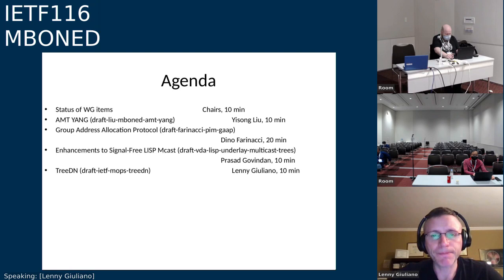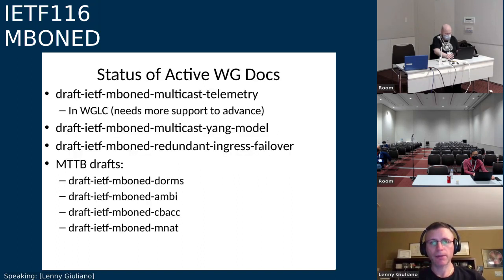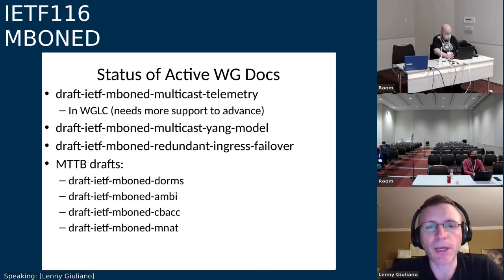Okay, here's our agenda. Anything to add? Any additional bashes to the agenda? Anything we missed? Okay, we should be able to finish early, get out of here early. Kind of a light agenda this time. Let's jump straight into the status of working group documents.